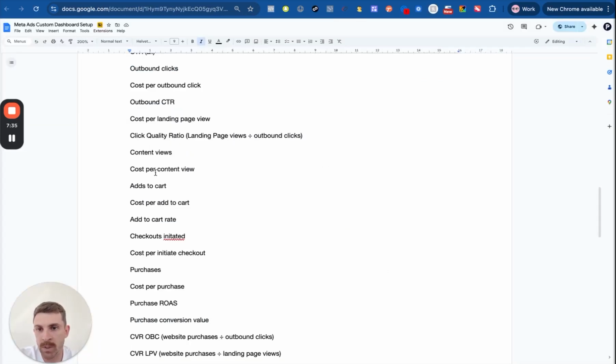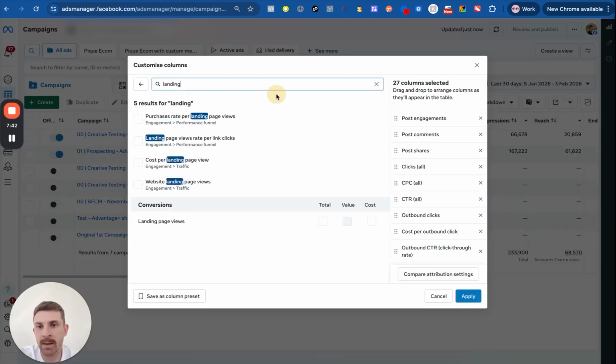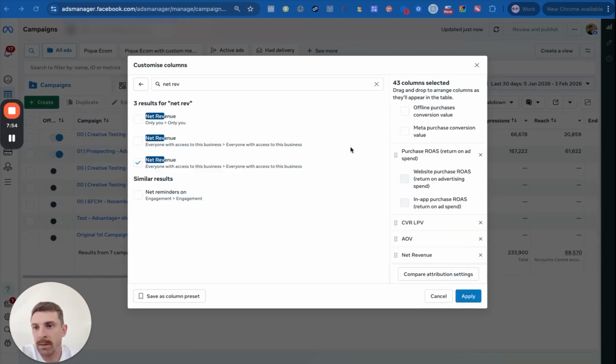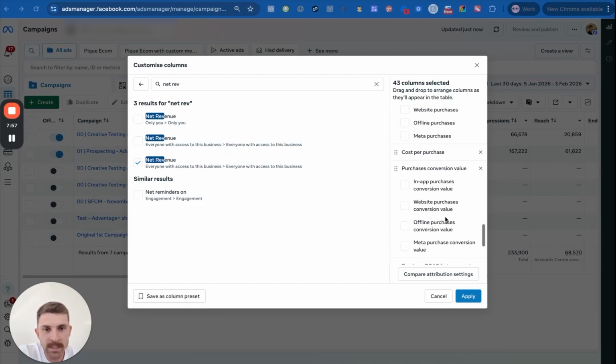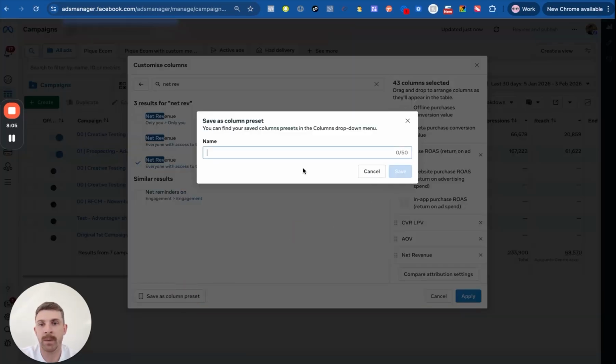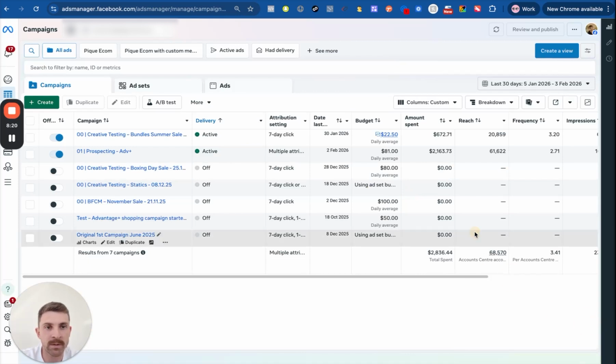So there's certain metrics which have a cost per, so cost per landing page view, cost per content view, add to cart, etc. This is slightly different. So when you search the metric landing page view, you're just going to tick the cost, and that's going to appear there. Okay, so now we have 43 columns selected, and you can just double check that if you want to. But once that's ready to go, then you're going to go down here and go save as column preset, and you're going to call this your brand, let's say key metrics, and you can click save, and now it's saved.